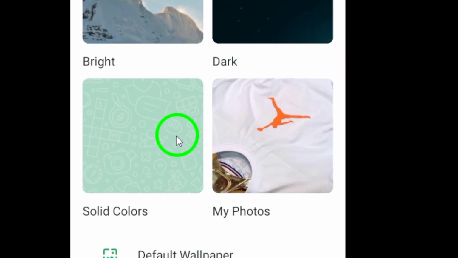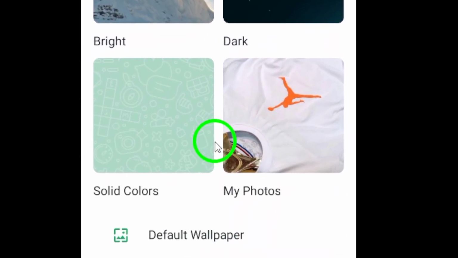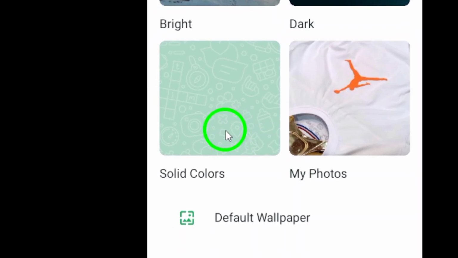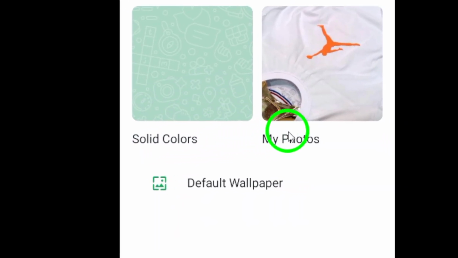Step 4. Within the wallpaper settings, tap on the option that says Change. This will allow you to select a new wallpaper for the chat conversation.